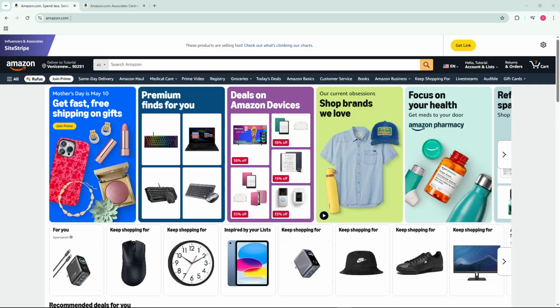First, open your web browser and head over to Amazon.com. Once you're there, go ahead and log in with your credentials. Now, here's something really important to keep in mind. To get an Amazon affiliate link for a specific product, you must first be an Amazon associate and then use Amazon's built-in tools while logged in. This ensures you have access to all the features needed to generate these special links.